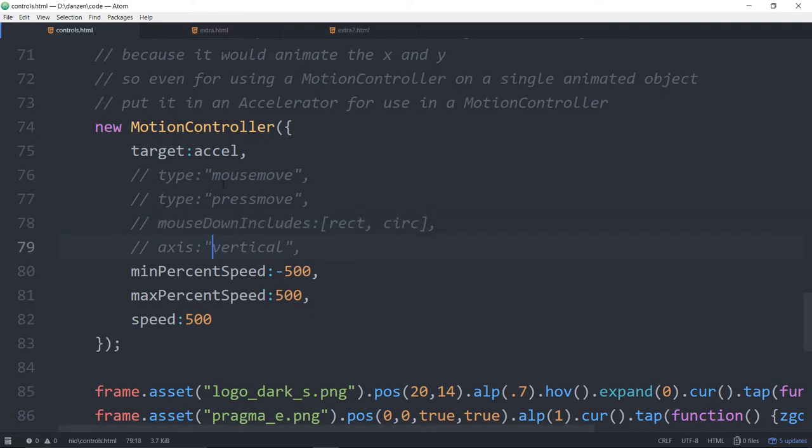Access vertical, so that's playing around with the motion controller to make sure that most of the features of the motion controller work. Here's the min percent speed of a negative number and the max percent speed. And then what is speed? 500. Maybe that's the starting speed or something. Oh, no, that's the speed in which it changes.